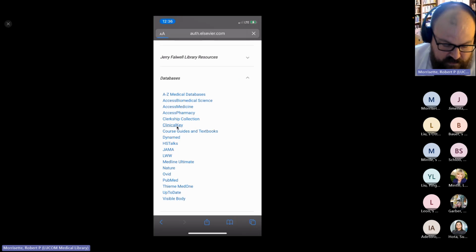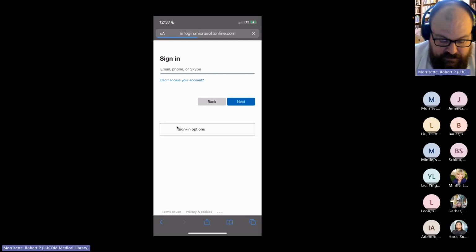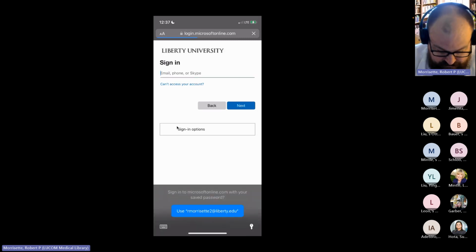So if I tap on ClinicalKey, we used to use something called EZProxy, and now we use something called Open Athens. For the most part, if you've been at LUCOM a while, or if you're a second, third, or fourth year student viewing this, it won't look any different. It'll just look the same single sign-on that you're used to seeing. It's trying to sign me in because I've accessed it from this phone before, but it'll give you a box where you put in your Liberty username and your password.